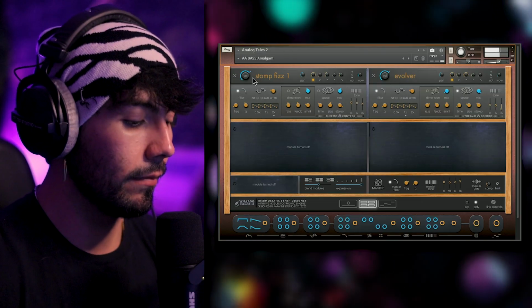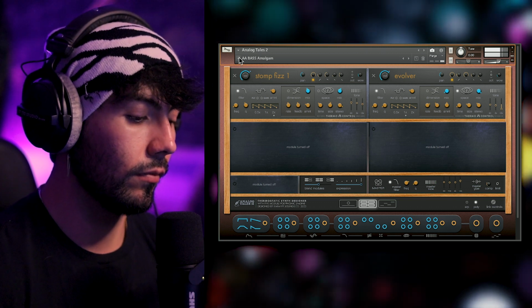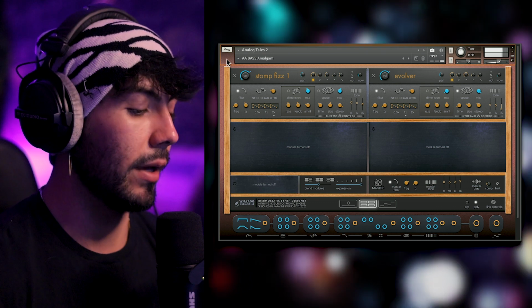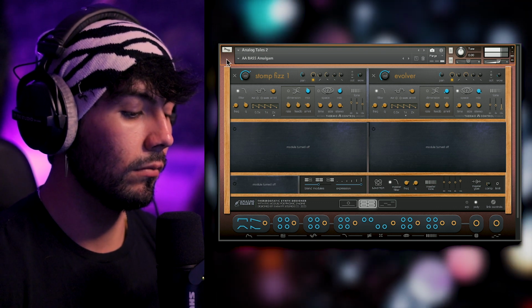Alright, moving away from the ARPs over here, going on over to the basses. It's a very heavy sounding bass. That for something a bit more aggressive and distorted.